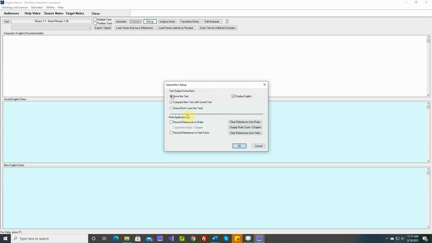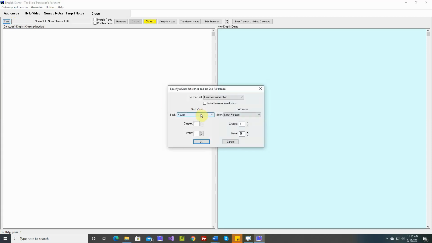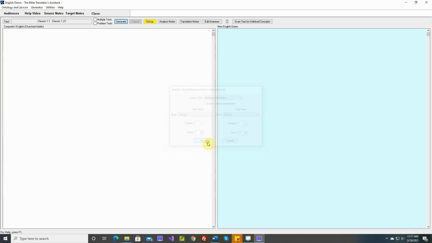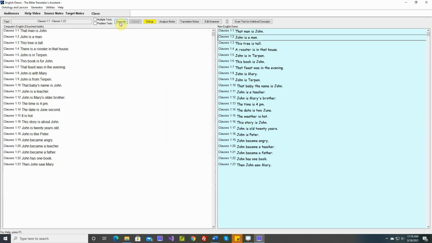We want to save them, not compare. And we want clauses 1:1, clauses 1:23. And I'll time-lapse this. Okay, let's see how they turned out.